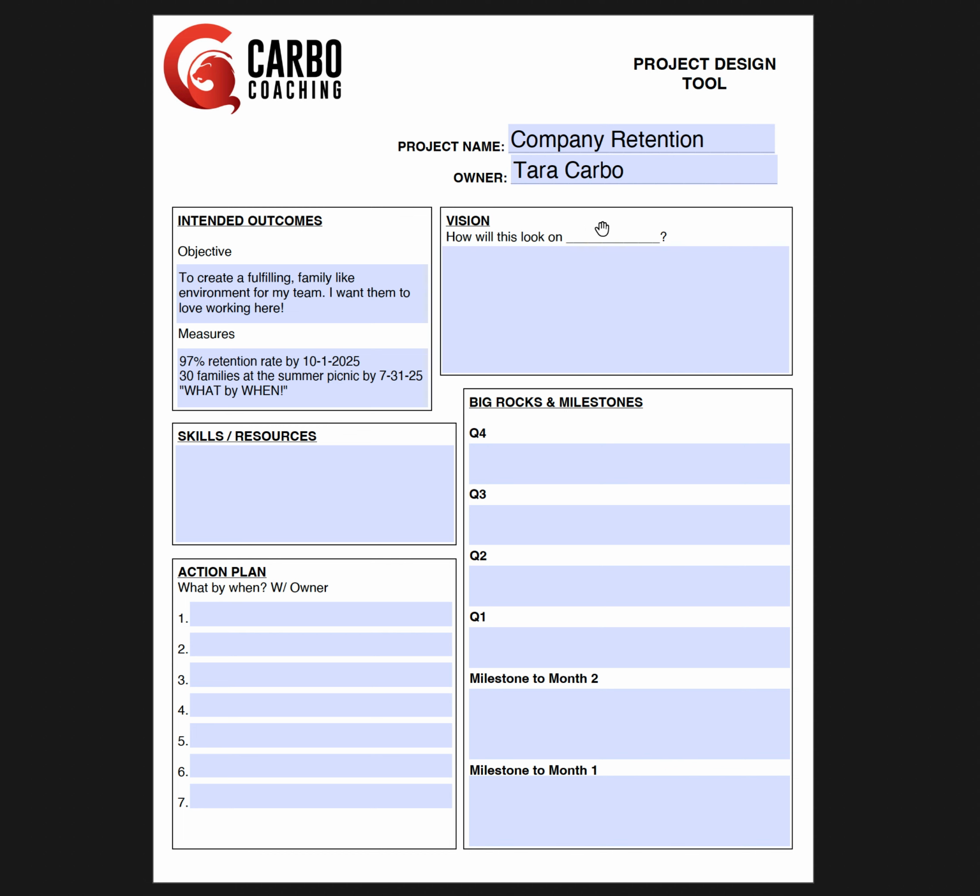So how will this look on X date, right? So on 10/1/2025, how will this look, right? Having a 97% retention rate. This must mean something. This must mean we've been doing our one-to-one meetings and they're going fantastic. And I'm getting so much better at being in uncomfortable conversations where I have to share information around people's performance gaps, and they're welcoming my feedback now because I've learned how to say it better and they've learned how to hear it better.